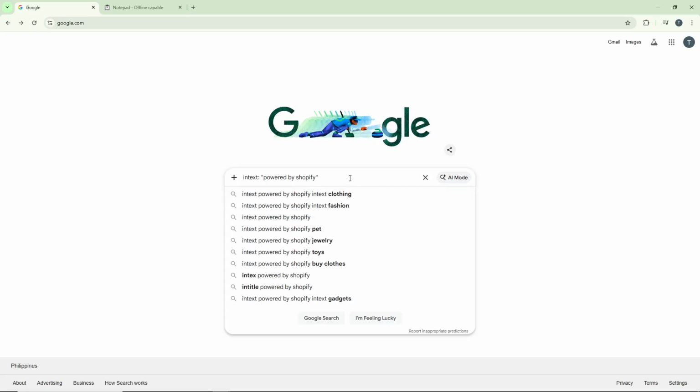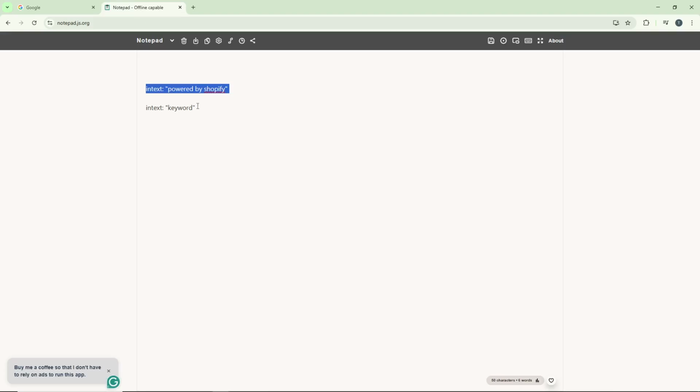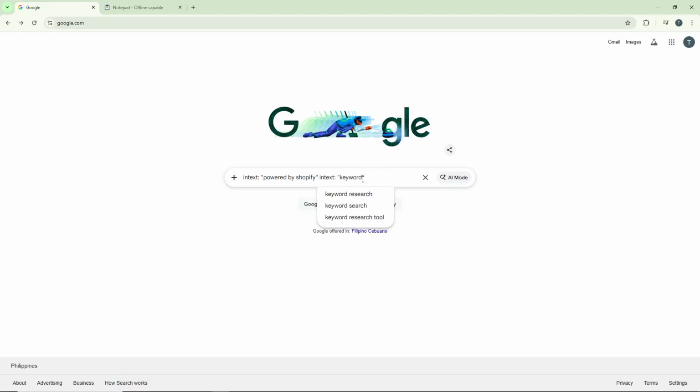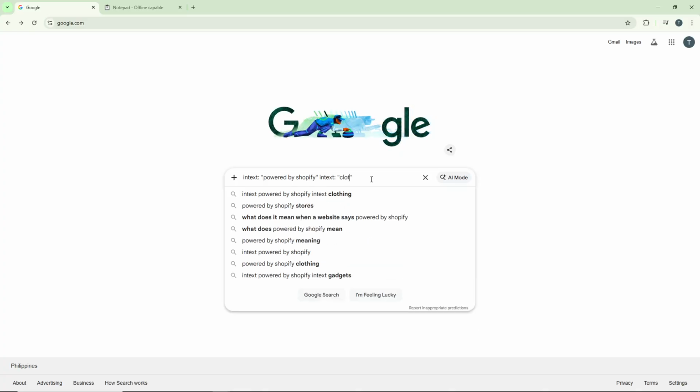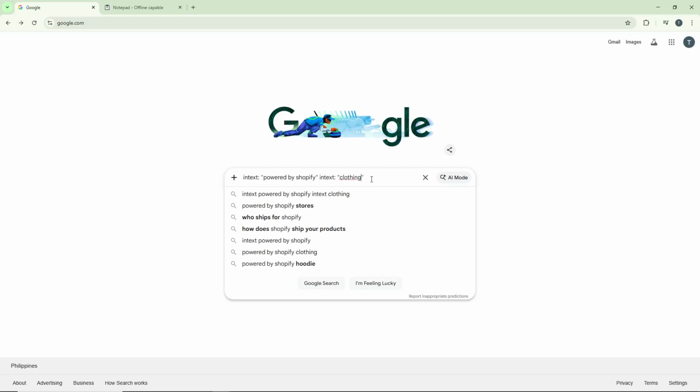But we're not stopping there because you want to narrow down these results to stores in a specific industry or product category. Right after that phrase, add another search operator by typing "keyword." Now here's where you customize your search. You'll replace the word keyword with whatever specific product or niche you're interested in. For example, if you're looking for clothing stores, you would change keyword to clothing, so your complete search would look like powered by Shopify clothing. This combination tells Google to find Shopify stores that also mention your chosen product category.